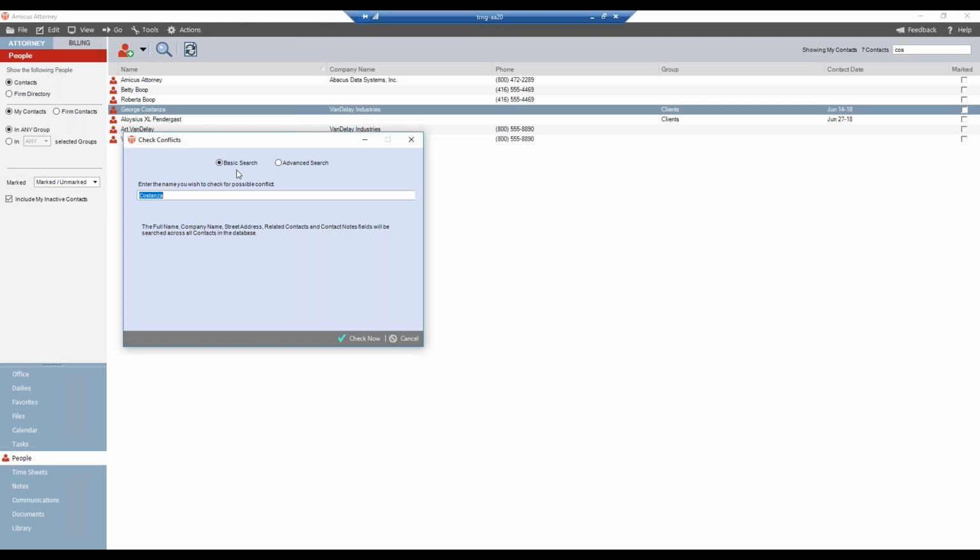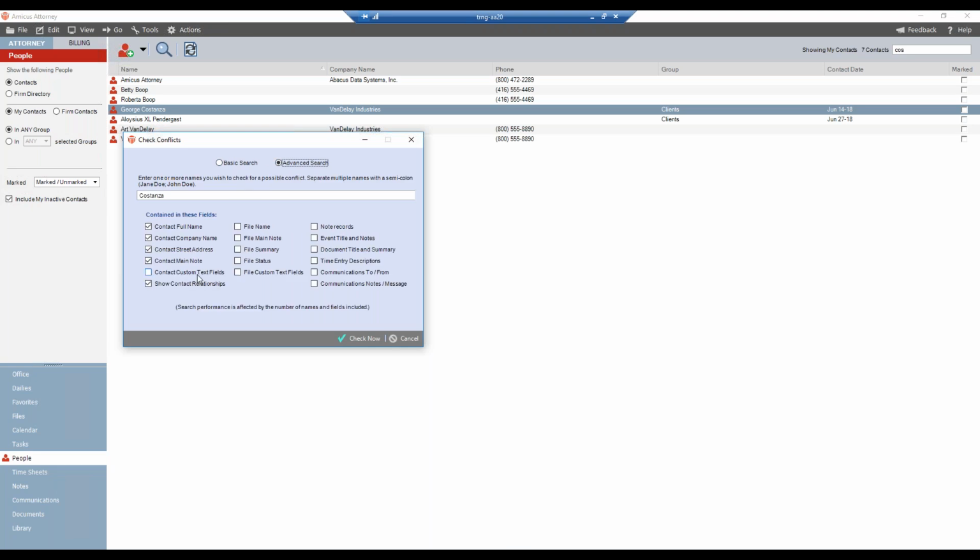Now I have two types of searches that I can do here, a basic search or an advanced search. The basic search allows me to search on the full name, the company name, street address, and main note fields in a contact or a firm member's record, and also shows related people to that particular contact. If I was to do an advanced search, as you can see, I get a few more options down here. I can still do the same type of search I was doing for the basic, but I've also got the option to select fields for contacts, files, time entries, events, documents, communications, and or note records, and optionally, this will show related people as well.